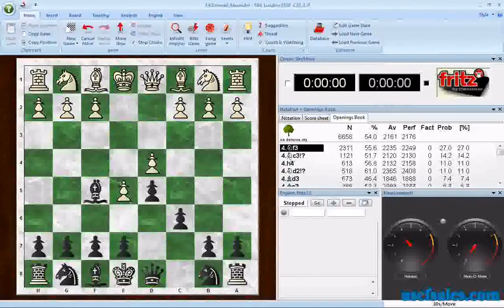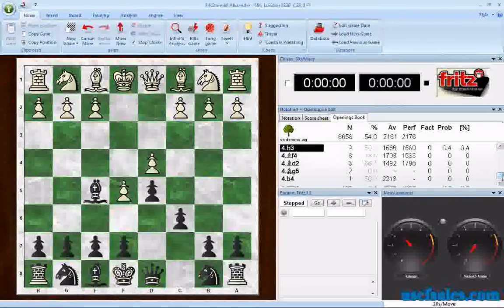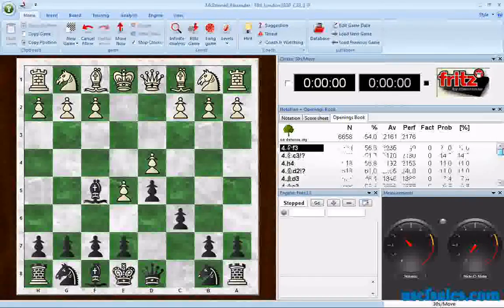And I'm practicing it from the black side. That's why I flipped the board. This gives me the opportunity to play against a lot of different options that Fritz will pull out of this opening book. And the game will continue, by the way, until 12 moves are played. You remember that we created a book that was 12 moves long.